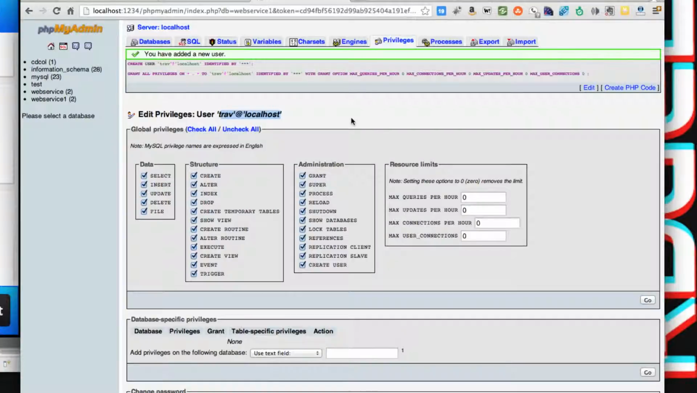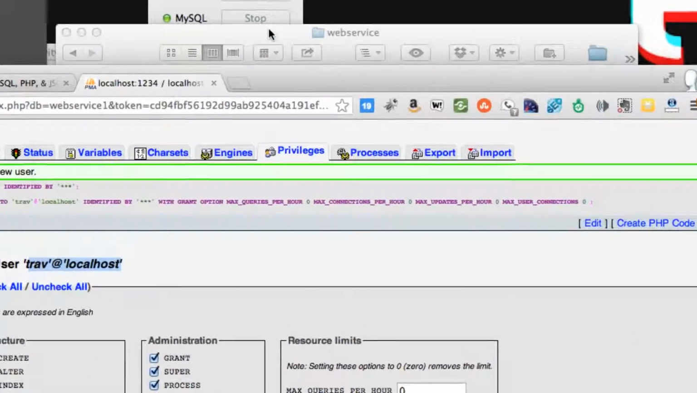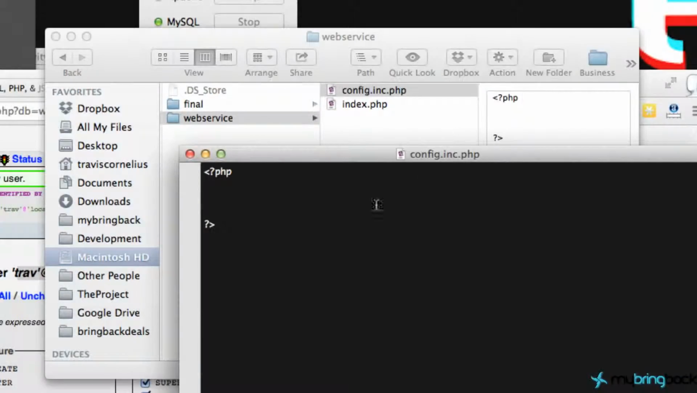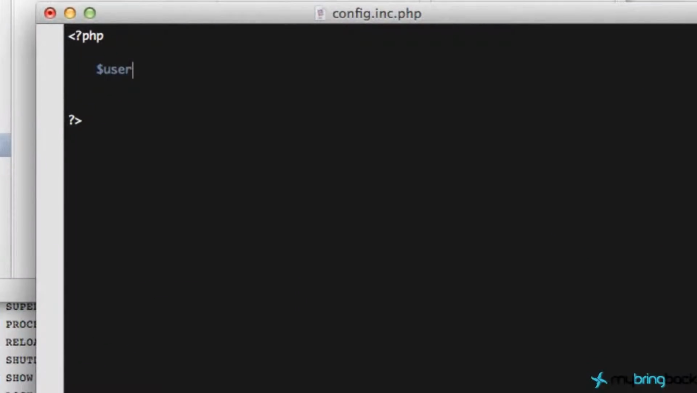So make sure you remember this information for now, and that's why I'm going to include this last part of the tutorial, which is setting up our configuration file, because we're just going to put this information into our configuration file. That way we won't have to remember it. So let's set up all the information that we need to connect to our database.